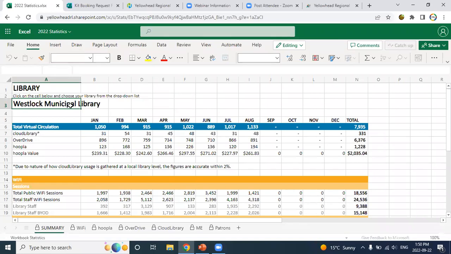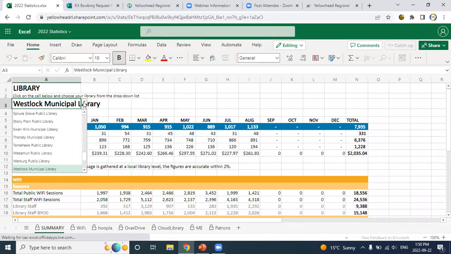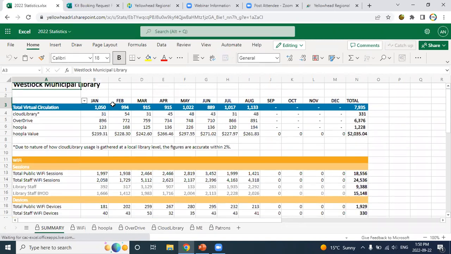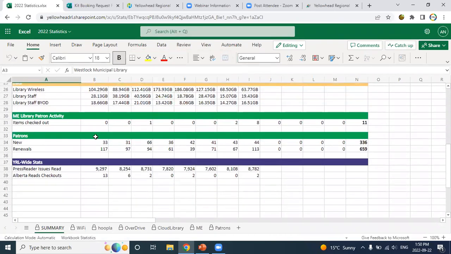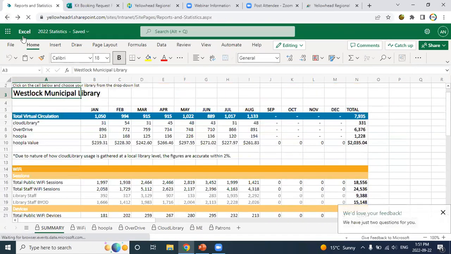You can filter this by library, select your library, and then you can just see your monthly statistics here. And that's updated regularly.